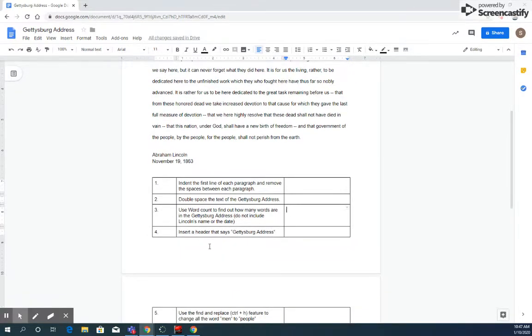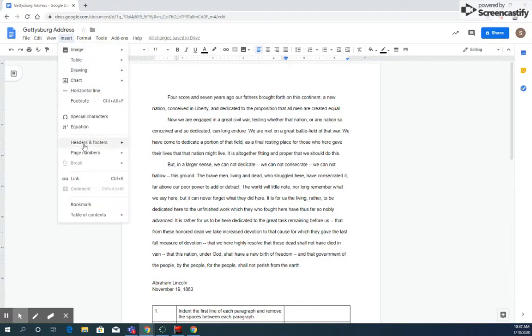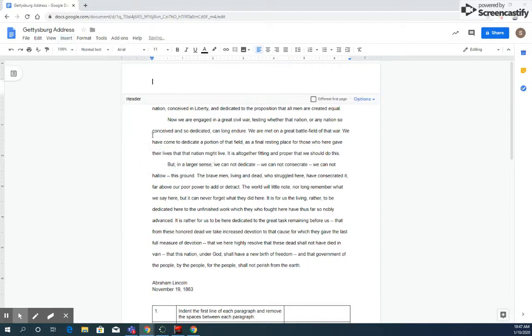Number 4 says to insert a header that says Gettysburg Address. So to insert your header, you go to Insert, Headers and Footers, and Header, and then you're going to type Gettysburg Address and center align it. So if I were to do that, Gettysburg Address, and then I'm going to center align it like that.